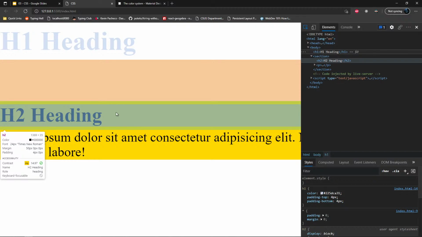Because the color's kind of transparent, it blends in with the background color, so it's this really weird color. I don't know what color that is. I'm not an art major, so I don't know what the color is. You just have to pay attention. But there you can see the padding.